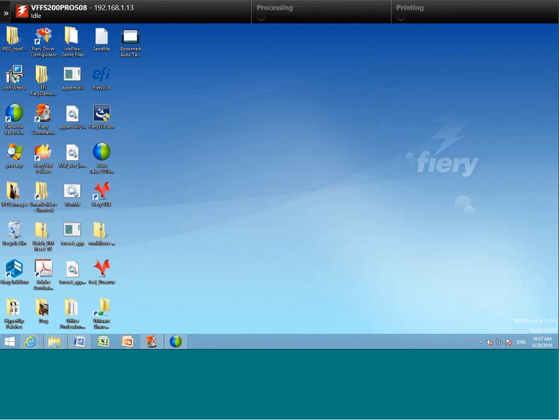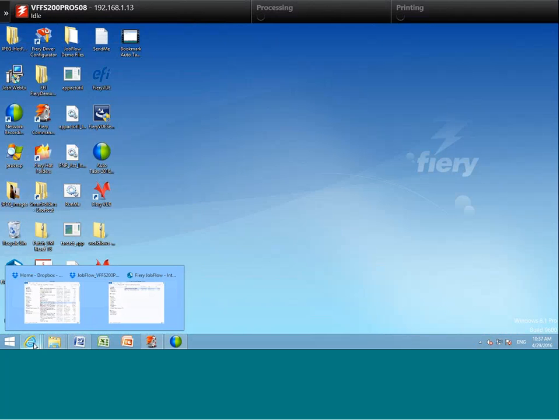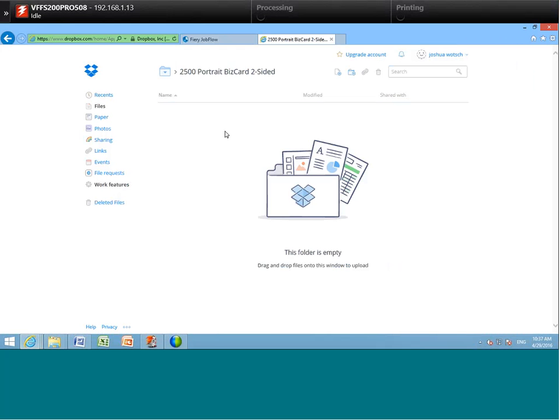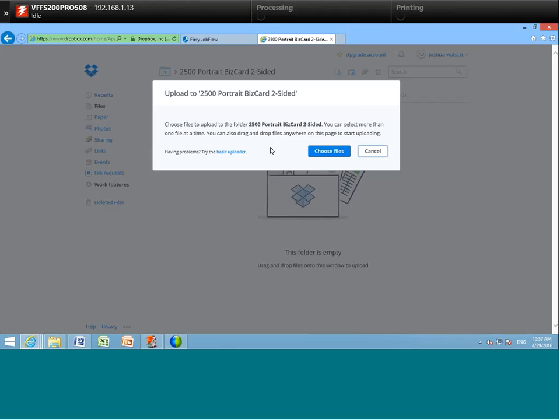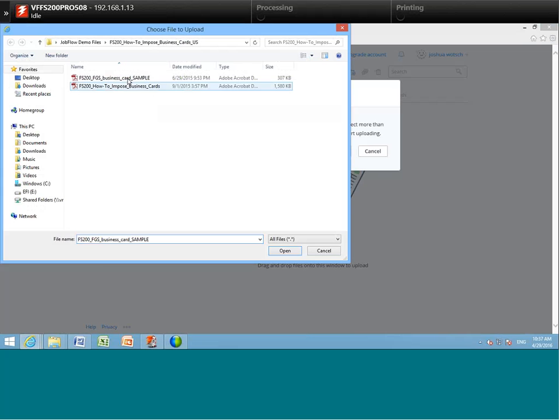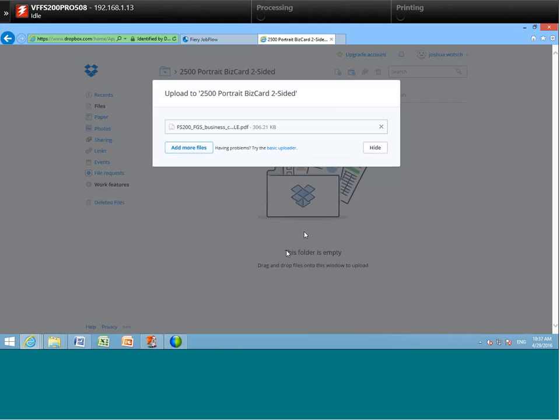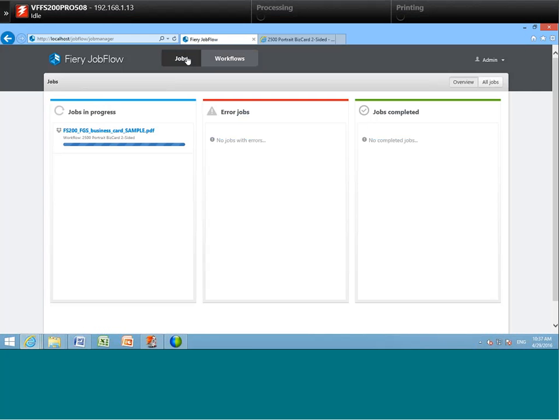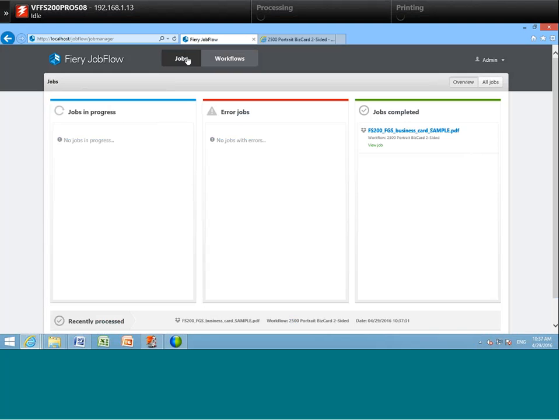So let me go back to my Dropbox account and we're going to import that in. So here we go. I'm going to open up that folder. And you can either upload up here or just right-click in here and click Upload. Choose the file, grab it, open it. It says Done. And now we're going to come over to JobFlow, and you can see the file hit my queue. So again, that was a two-sided card. And you can see it says jobs completed.